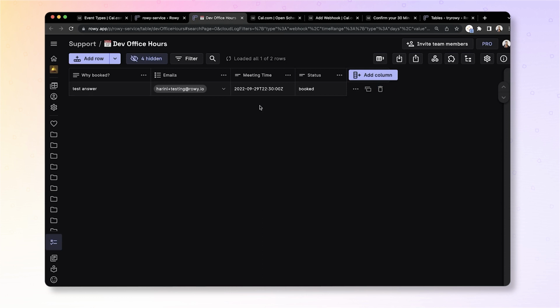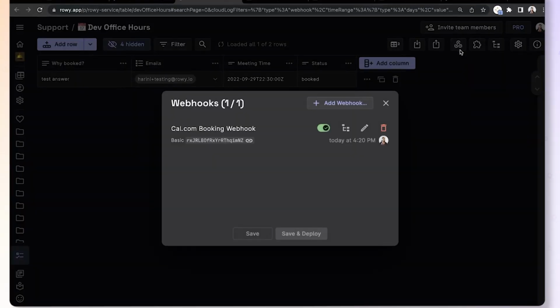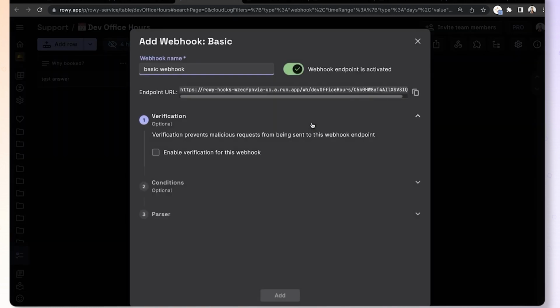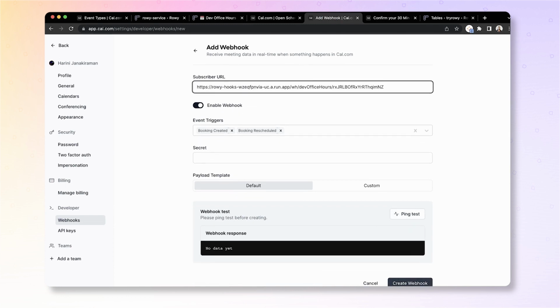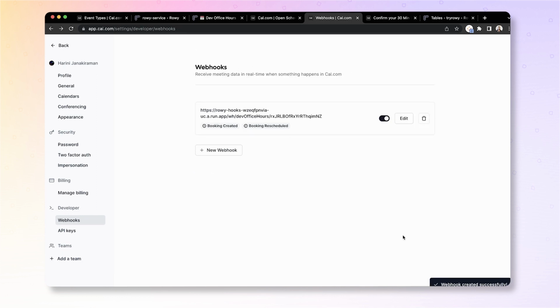Here, we have a table to capture information about your incoming booking, with columns for email, meeting status, and the answer for why they booked the meeting. We have a webhook section here where you can add a basic webhook. Immediately, you get this webhook URL, which you can use in any of the other apps to get information into your database. So, we just copy it and go back to cal.com, and under the webhook section, paste it and create the webhook. That's it. Now, every time a meeting is booked, immediately you will get the data via the webhook into your database table.